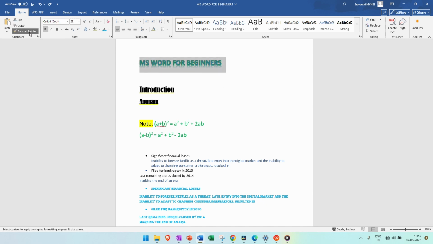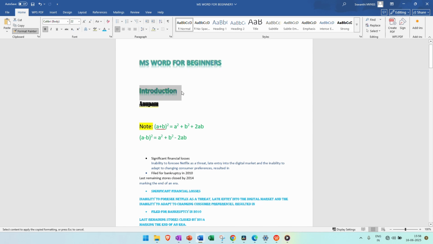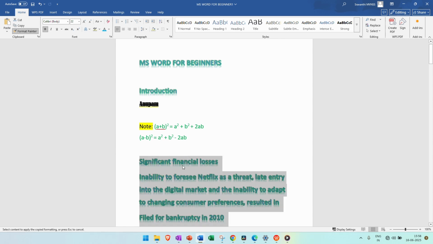If I double click on format painter, let's say I wanted to apply it on introduction and I also want to apply it on this paragraph over here. Okay, but each time I don't want to go there and select. Let me show you what happens. Let me apply it on introduction. Now I have applied it on introduction, but if you see, my cursor still is holding the format intact. The cursor is looking different. I can go ahead and apply it here as well. Okay, that is the difference between a single click and a double click.